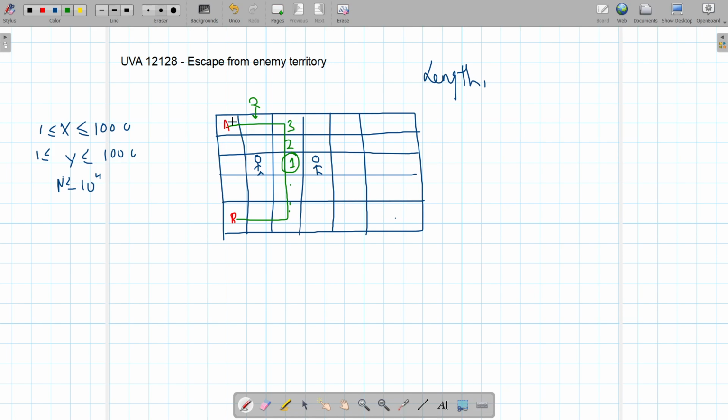So this is the problem statement, and it is given that the number of rows and number of columns are within the range of 10,000, and the total number of enemy outposts is 10 to the power 4. Also, it is not necessary to avoid all the enemy outposts.